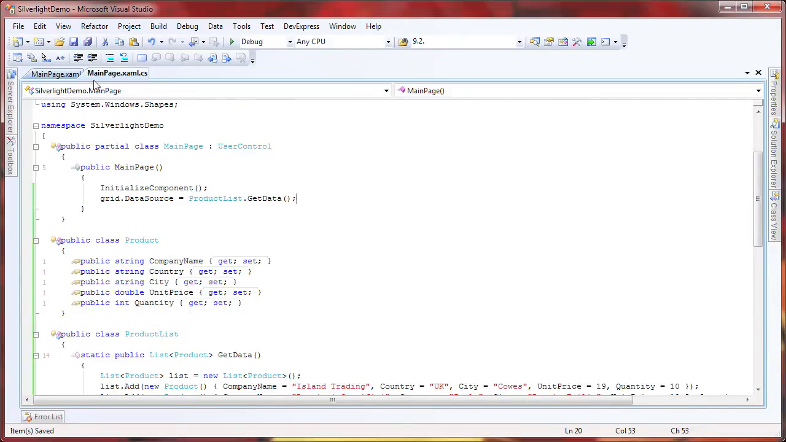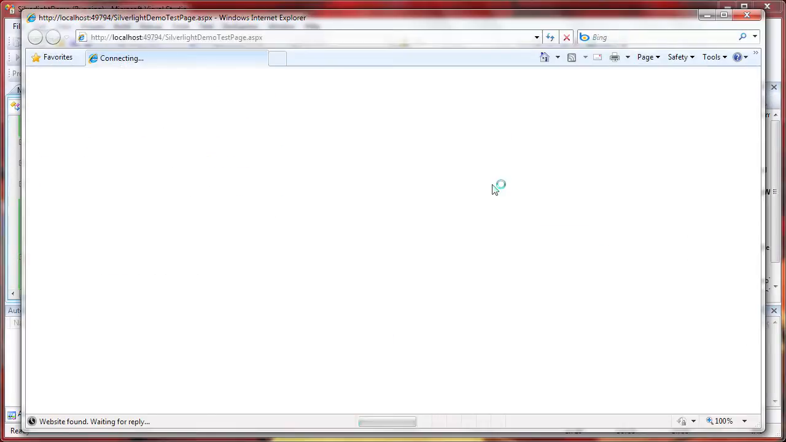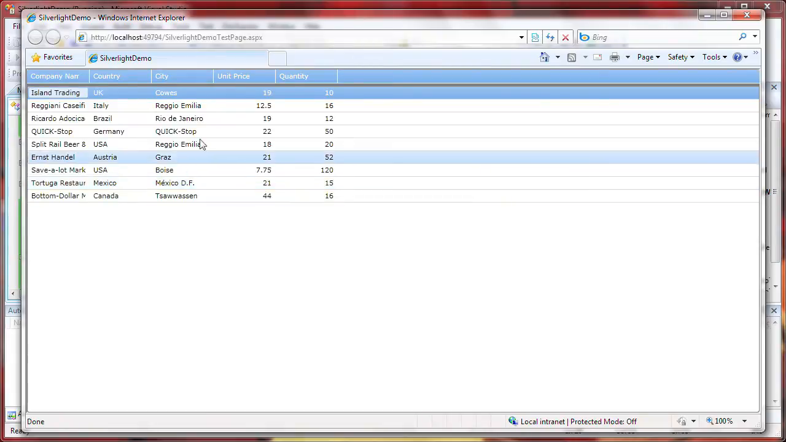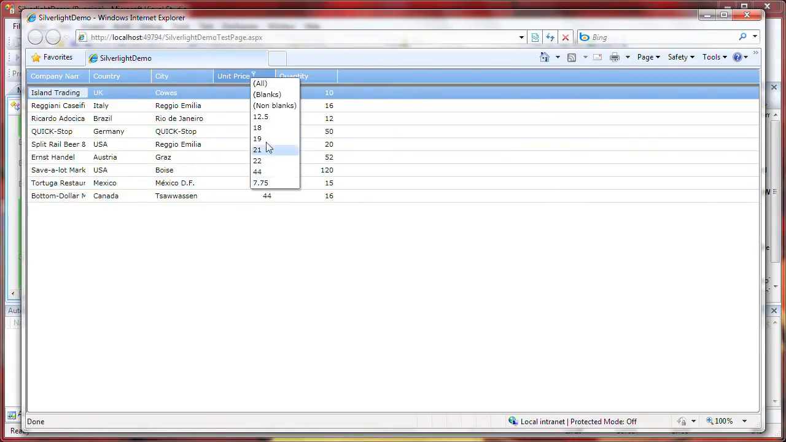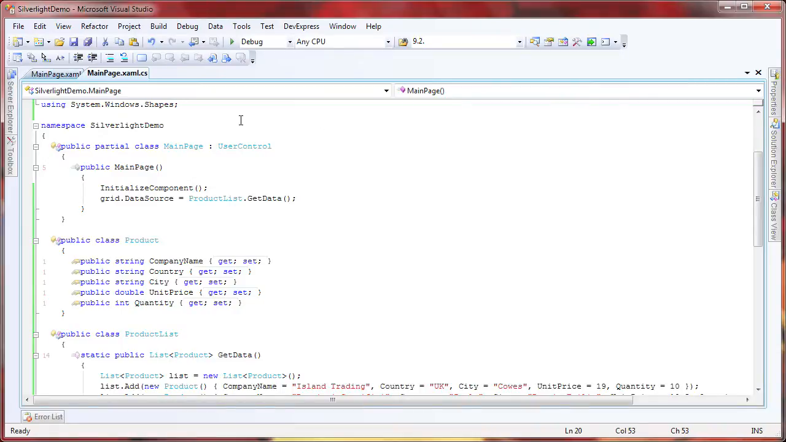Now let's run the application to demonstrate the standard behavior of the filter dropdown list. I click to open the filter dropdown for the unit price column. You can see that by default, it is populated with unique values of the column and three other generic entries on the top. I want to customize this by populating the list with two predefined items. I close the browser and return to Visual Studio.